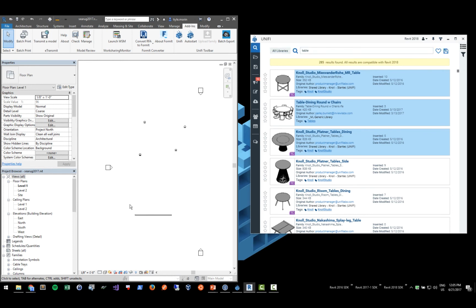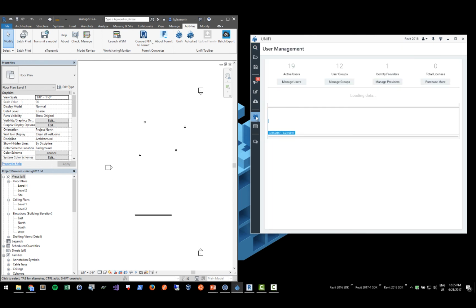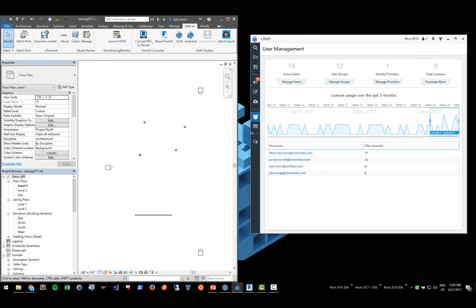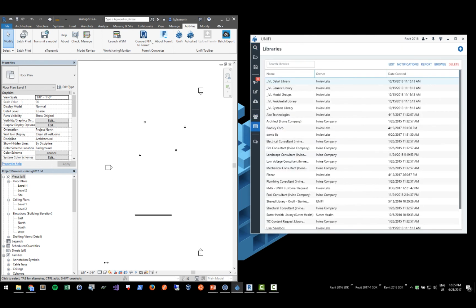So if you guys are real big on project setup, you can quickly populate your standard detail views, your standard schedules, your standard families, all that cool stuff inside of your templates, which is really cool. But it doesn't just stop there. There's obviously a lot of the management stuff you can do within the client. You can set up users, track usages, all that cool stuff in here.